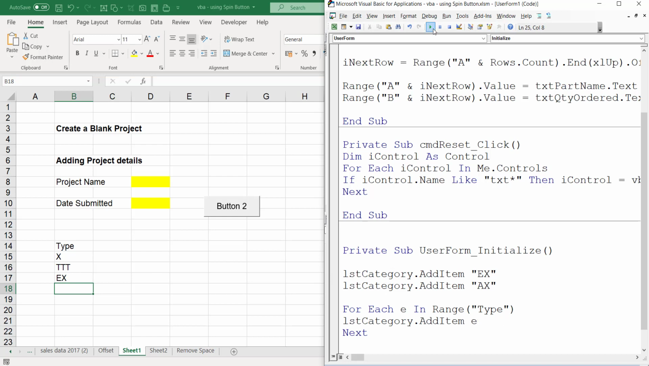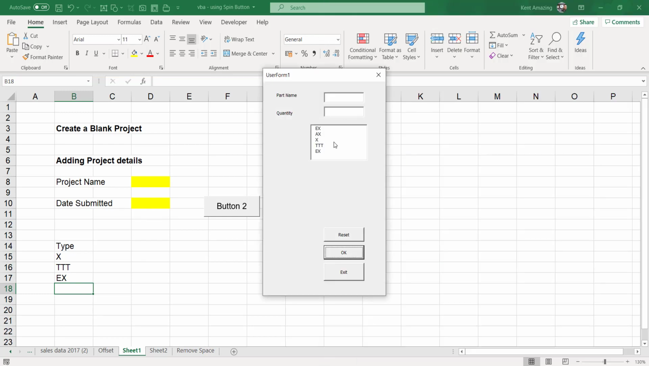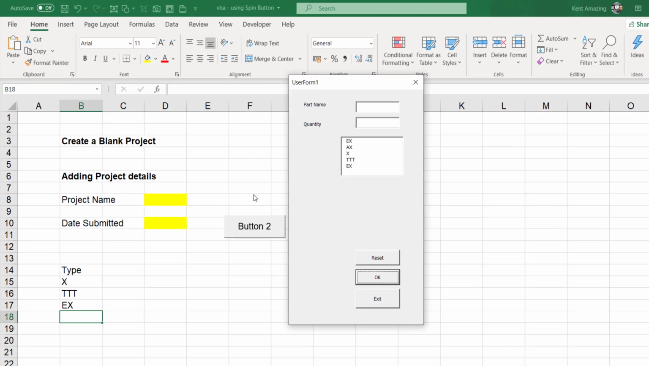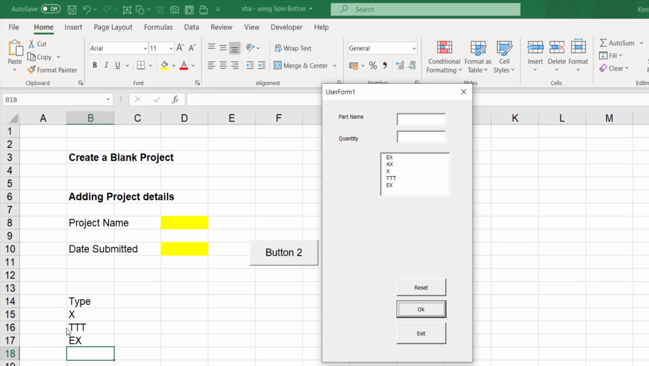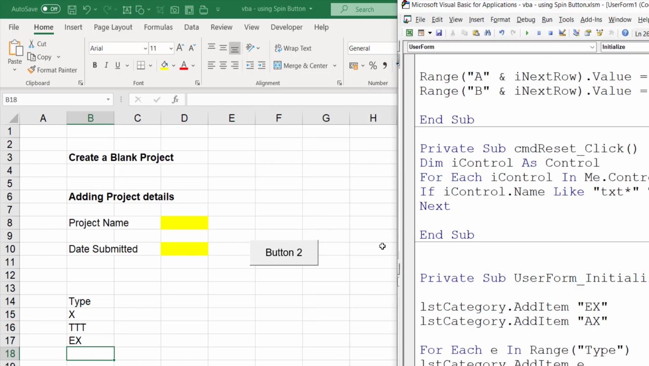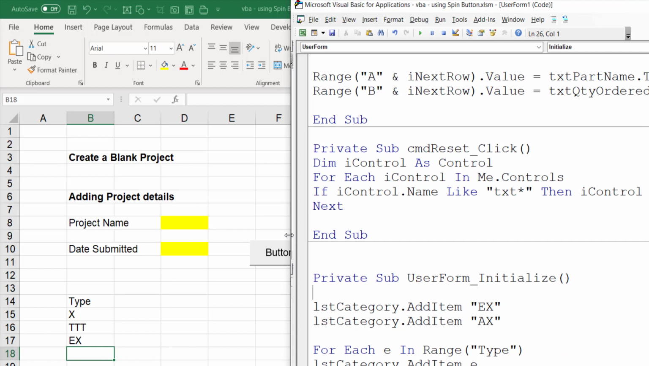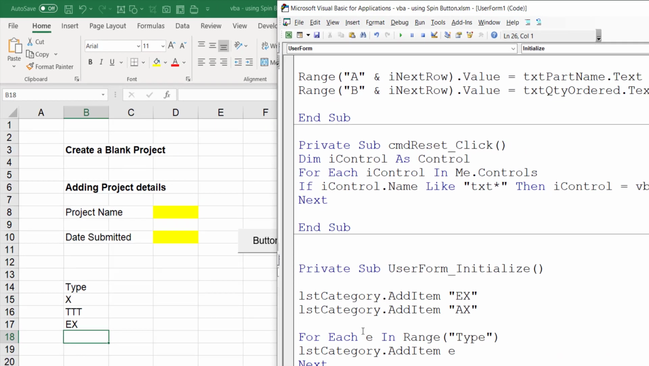So let's see what happened. There you are, right? So I get EX, get an AX, then I got an X, which is getting from this value, TT from this value, and so forth, right? And that is how you load some value into a list box.